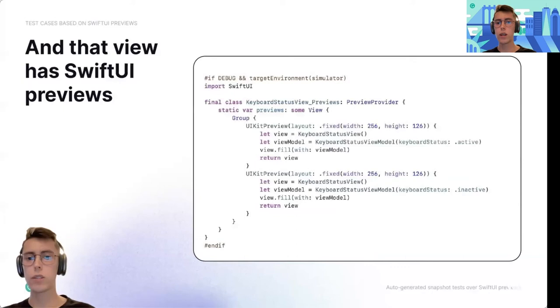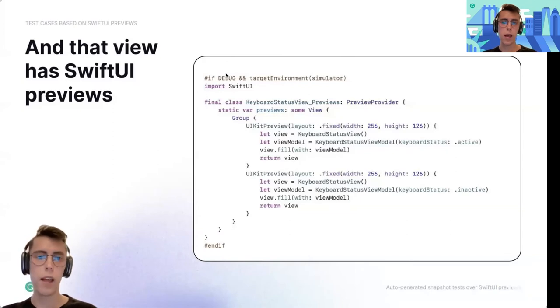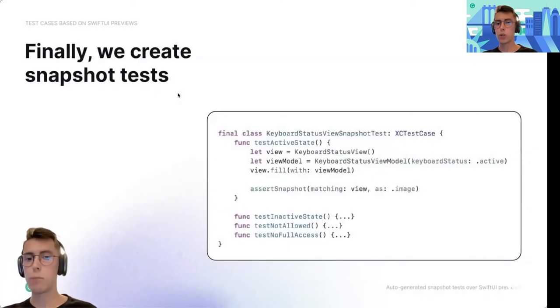And you can see we create a group of UIKit previews, which has some specific size. So we want to have that view rendered in a specific width and height. We set up each of them with a specific view model for each status that we are interested in. And we could also have here some things like dark mode, additional traits, et cetera. After that step, we jump to our snapshot tests and create a new test case class where we do the same. So we kind of define all these cases once again.